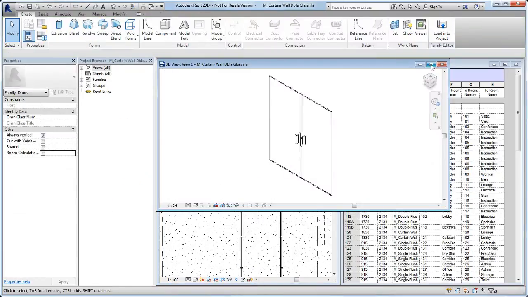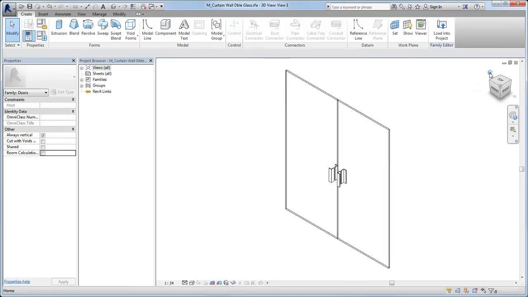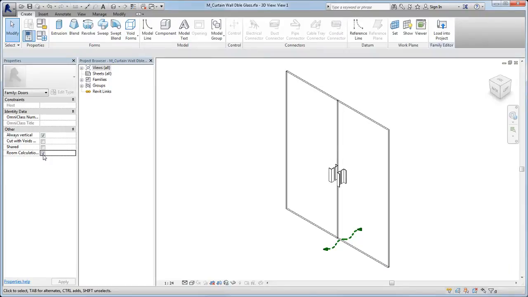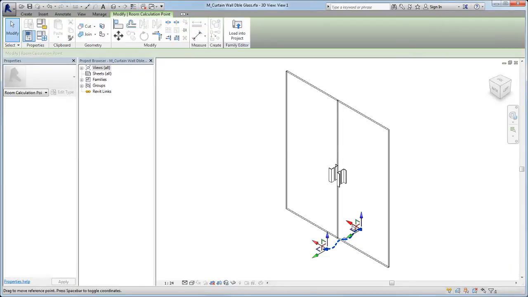In the Properties palette, select Room Calculation Point. The from and to points are indicated by arrowheads on a dashed green line. The arrows depict the directions from and to. When calculation points are visible, you can move the points to a position that will be resolved to a room or space. Use the flip control at the center of the from room and to room path to reorient the from room and to room direction.